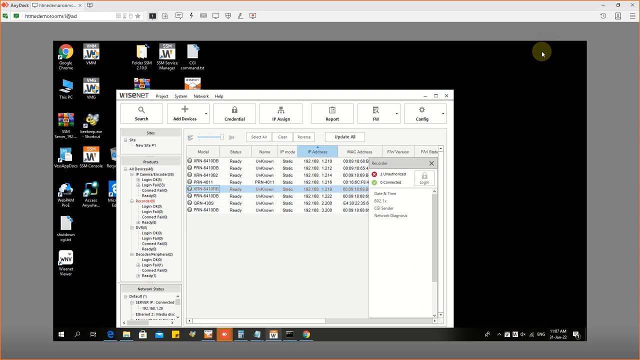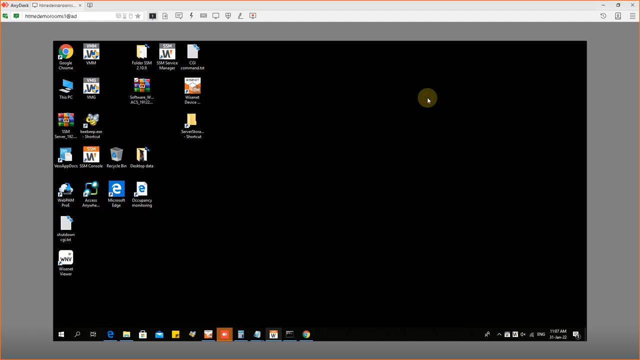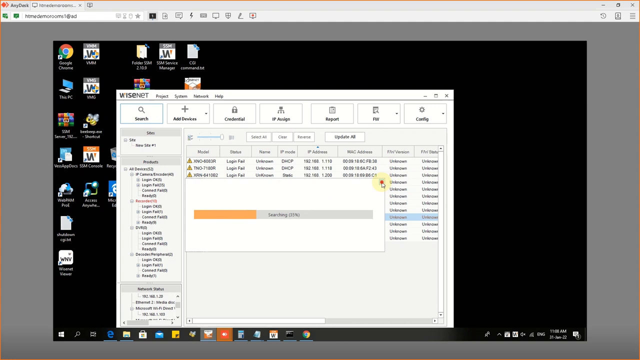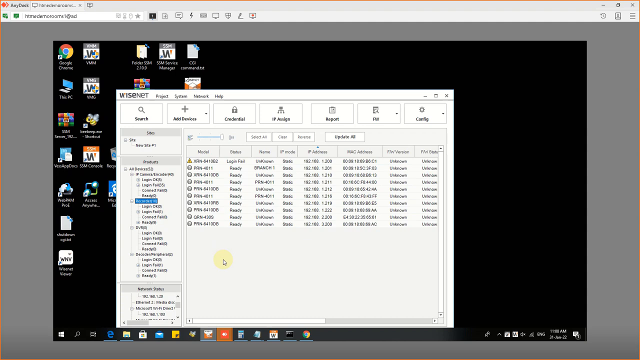When you have a brand new NVR in hand, it is good to use a tool called Wisenet Device Manager. The Device Manager tool allows you to centrally manage multiple devices. For example, here I can do a search and I can find multiple cameras. I have so many cameras here, and I can discover all the NVRs and so on.